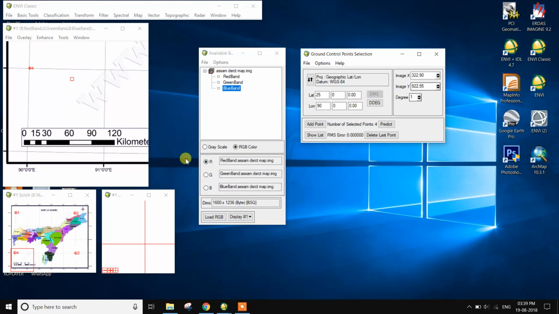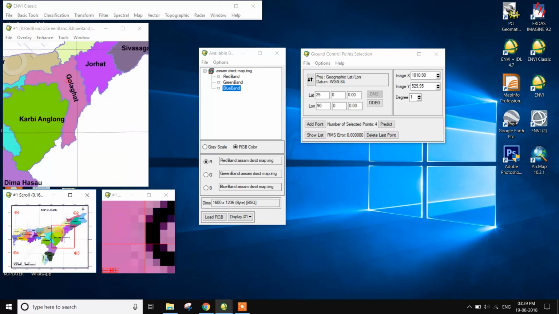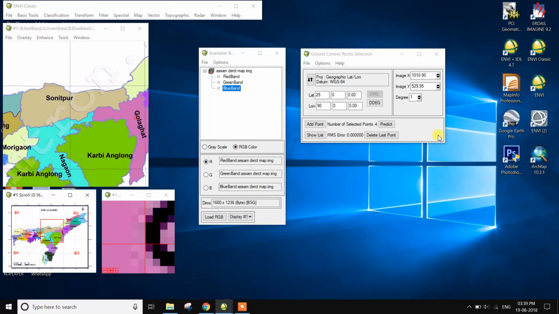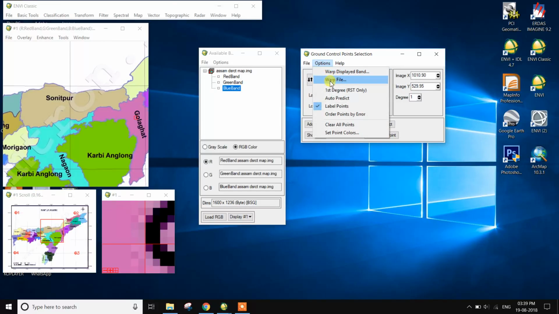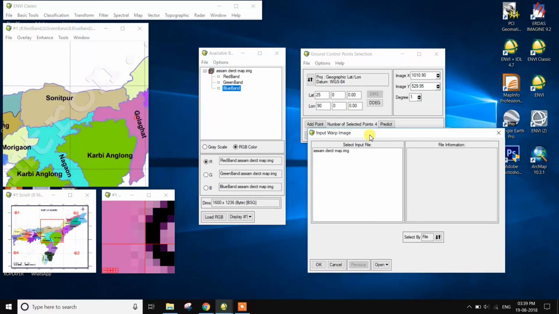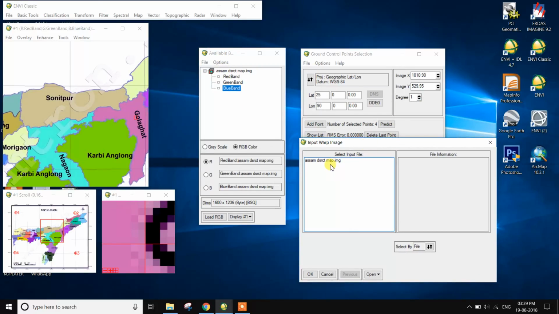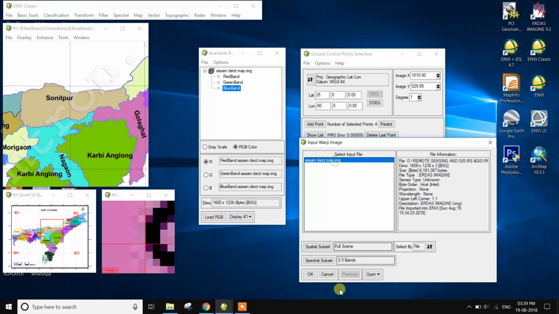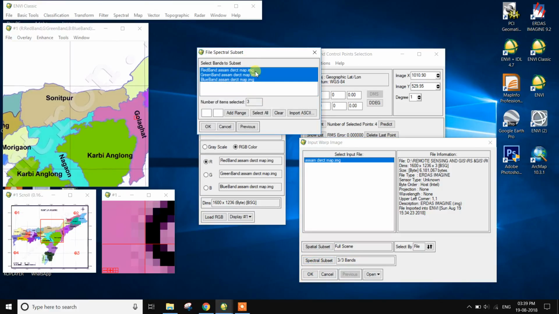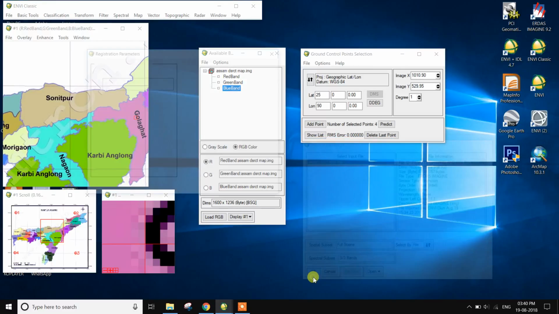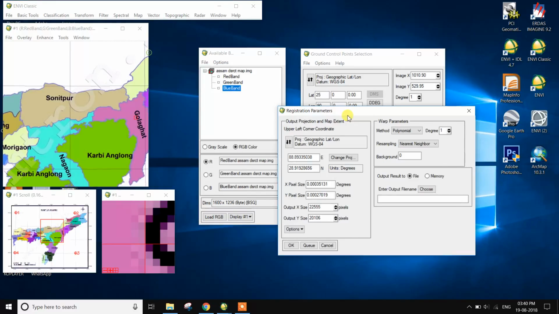Next process is the option to warp file. Input this image. In the spectral subset, use only one band. Choose the image, it is a 3 band. So there is this.